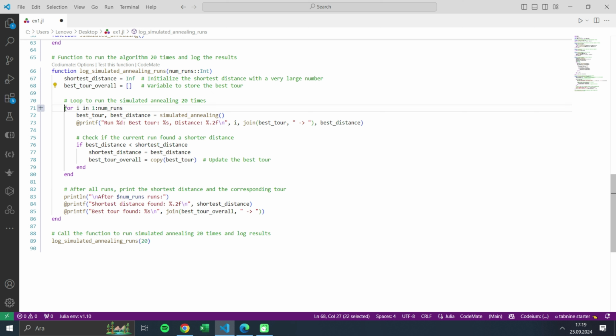And we have a loop, the main loop. Let's look at for i in 1 to num runs. What is it? This for loop runs the simulated annealing algorithm for the specified number of times, and the loop counter i tracks the current run. And best tour and best distance equal simulated annealing. On each iteration, the simulated annealing algorithm is run by calling the simulated annealing function, and the result is stored in best tour and best distance.